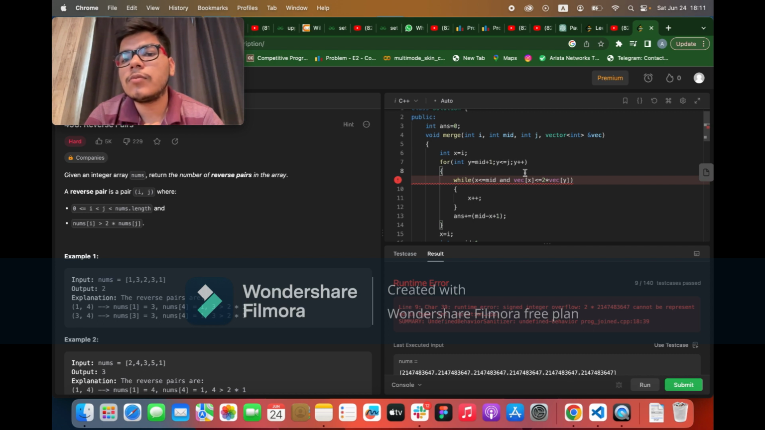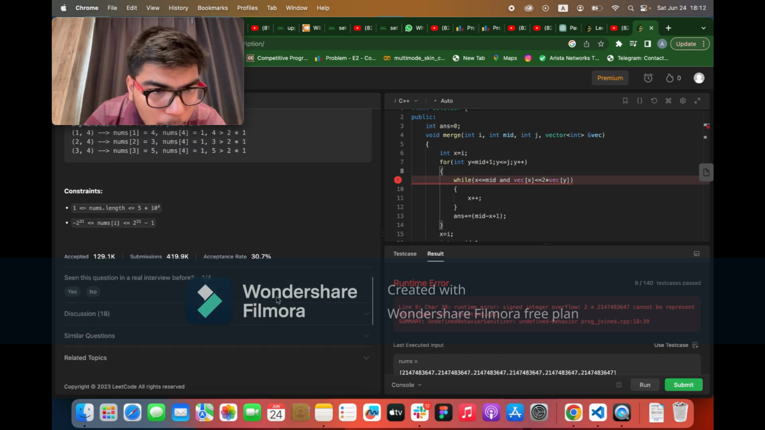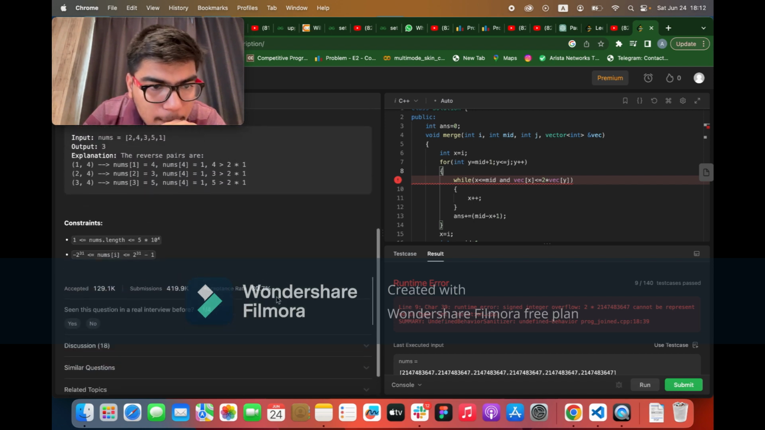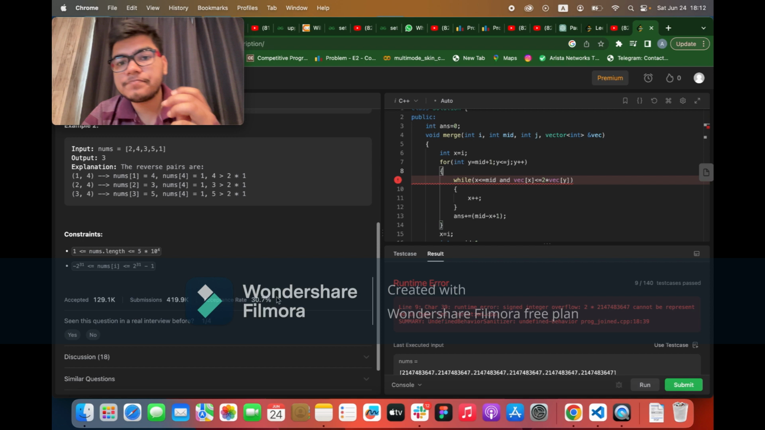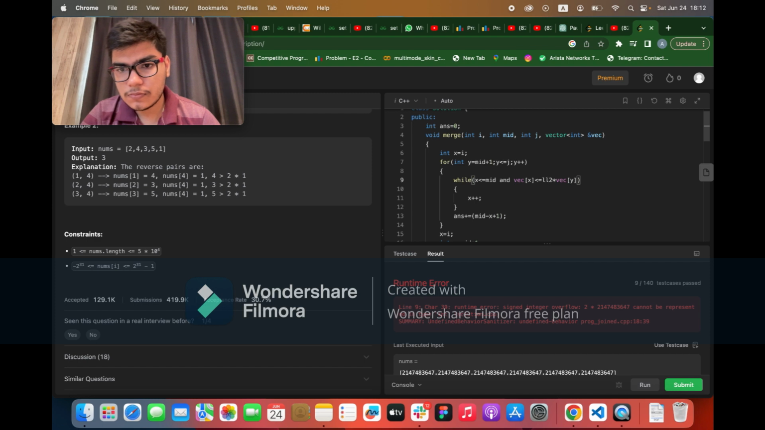There are two times of this. What is the range? Okay, 2 to the power 31 into 2. I think then we will have to convert it. Let's try long.